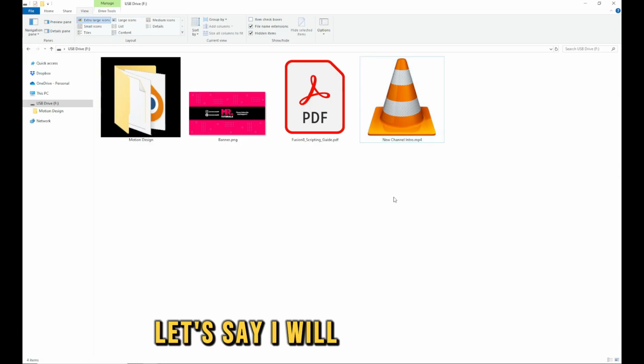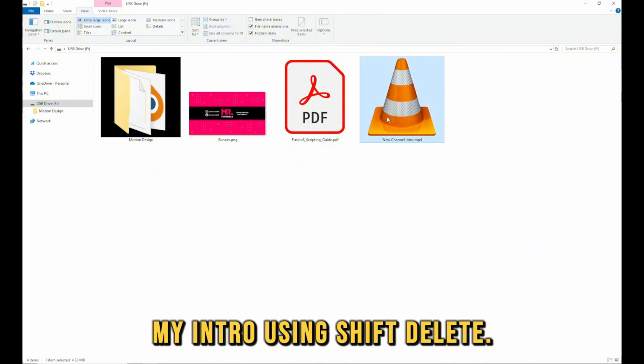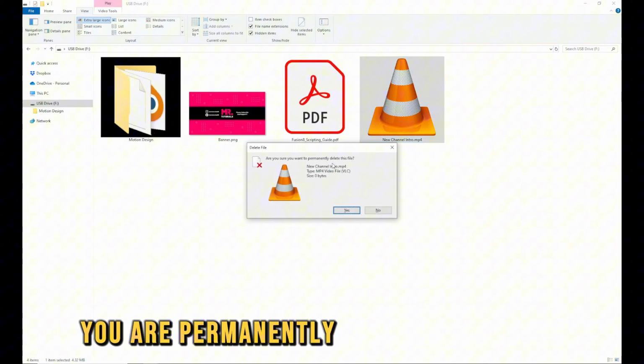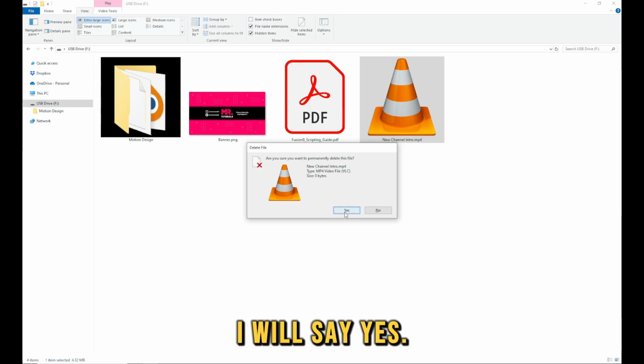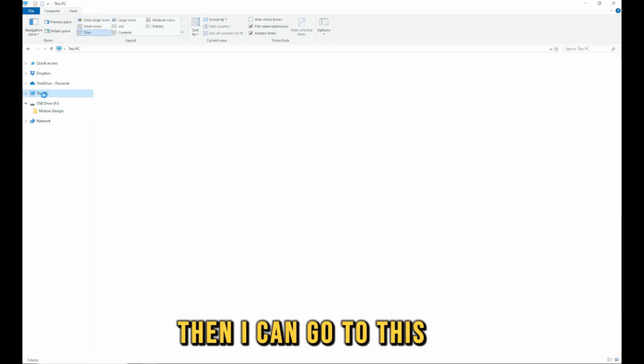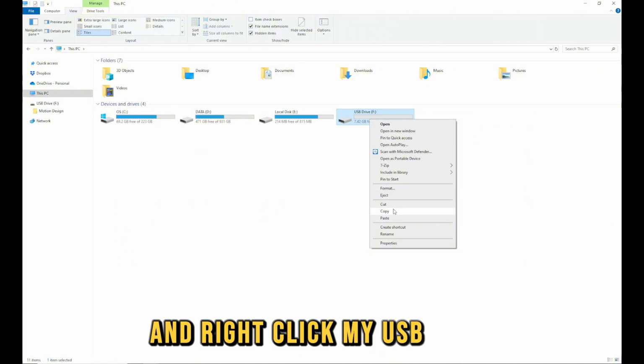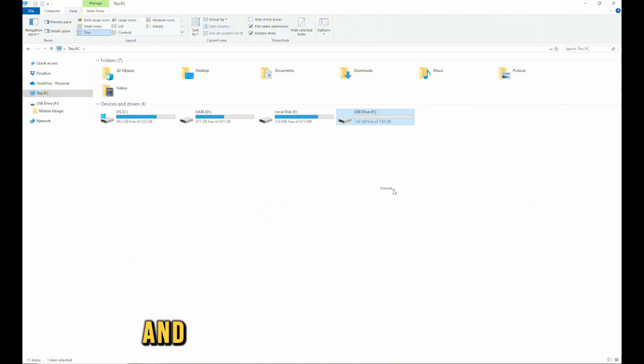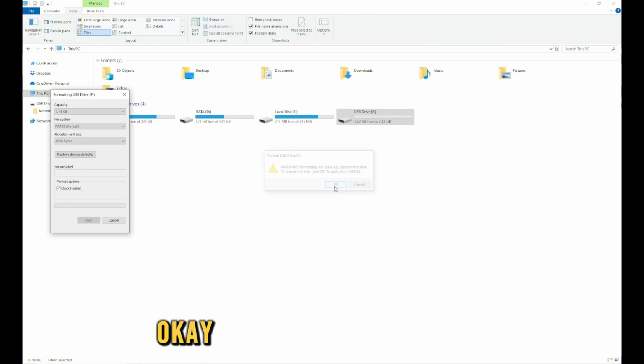So let's say I will just delete my intro using Shift Delete. It will say that you are permanently deleting this file. I will say yes. Then I can go to This PC, right click my USB drive, click on format and just do the quick format.